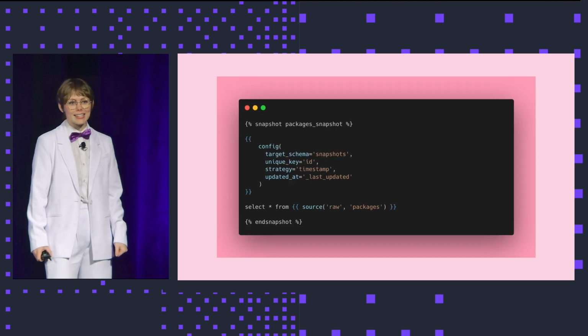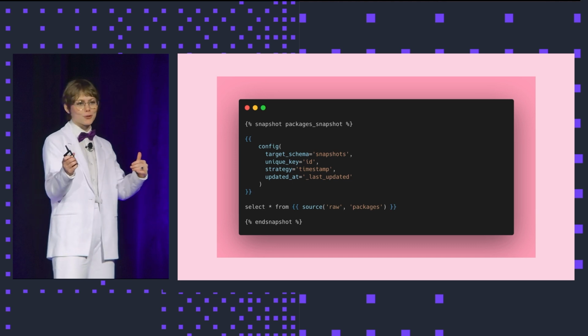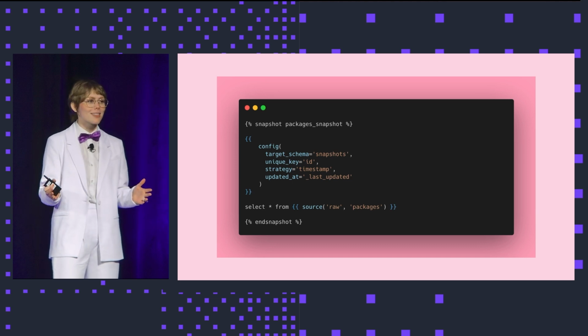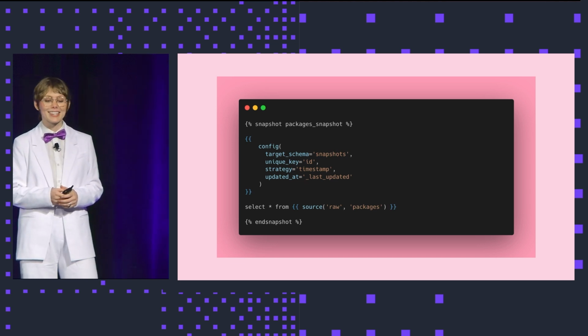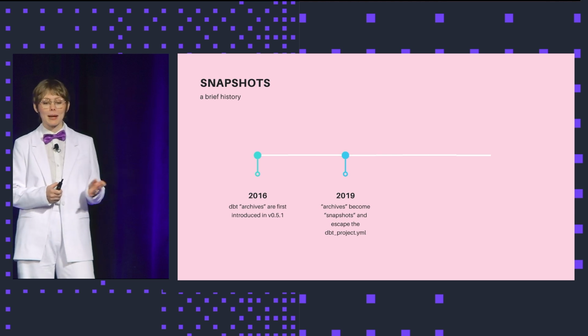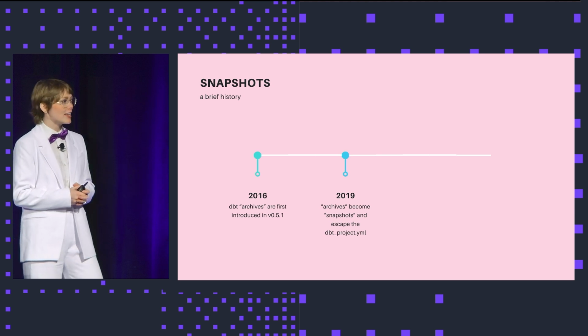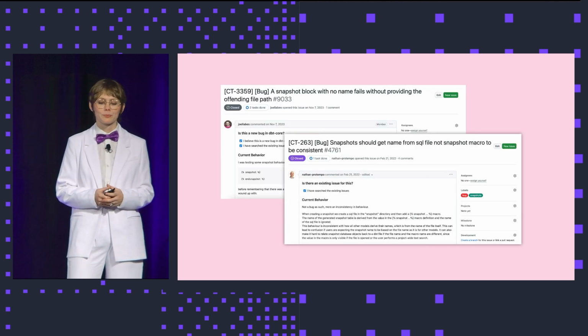And in 2019, they escaped the dbt project YAML file, moving to a dedicated snapshots folder and nested within these special Jinja blocks that at the time we thought was going to be the way of the future, but for a whole host of reasons, it did not really catch on. We built snapshots a long time ago. A lot has changed, and the issues that you all opened let us know that snapshots hadn't really kept up.